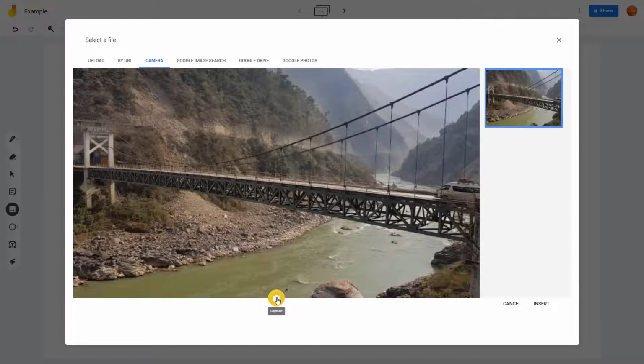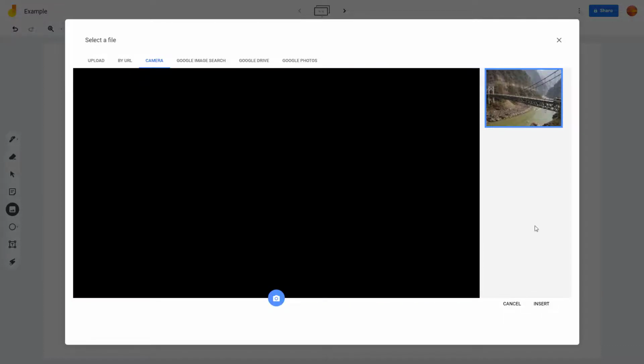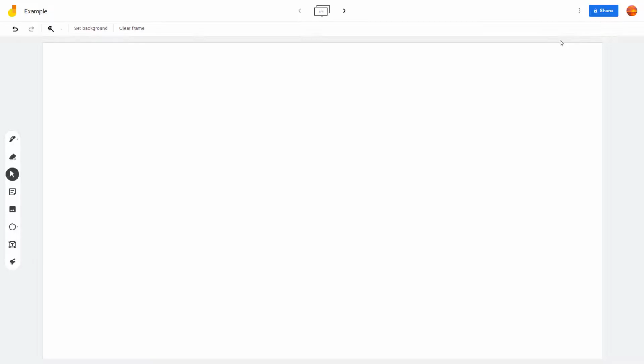So what you can do is you can capture the picture right here, and then it'll take a picture of the current scene that you're actually seeing right here. Then you can insert it, and it gets inserted over here, just like this.